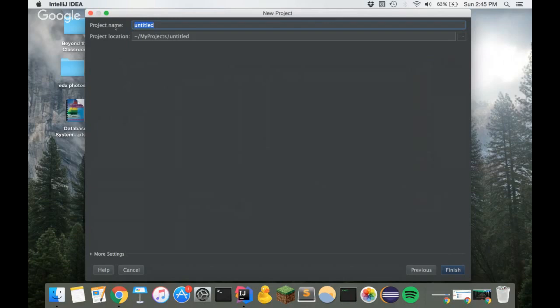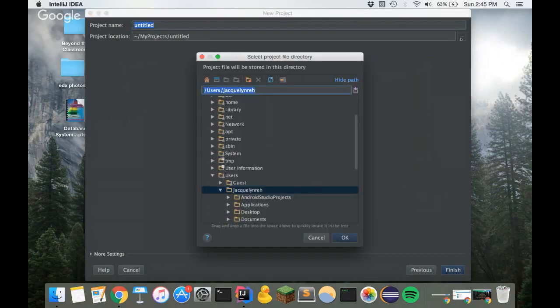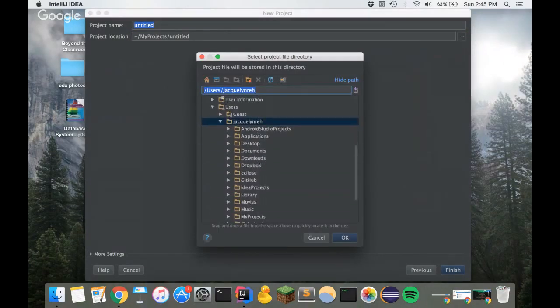Here it's going to ask for a project name and project location. So if you go to the right-hand side of your screen, click on this little box by project location. It will bring up your home directory. In my home directory, I have a folder called My Projects. It's important to note that every project that you create should be given its own folder to be stored in.